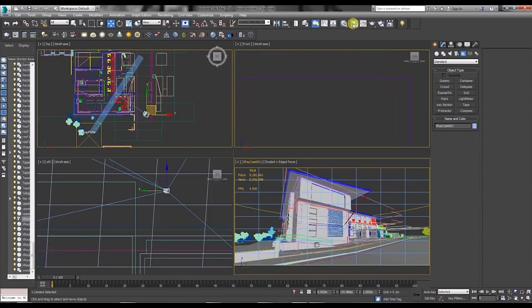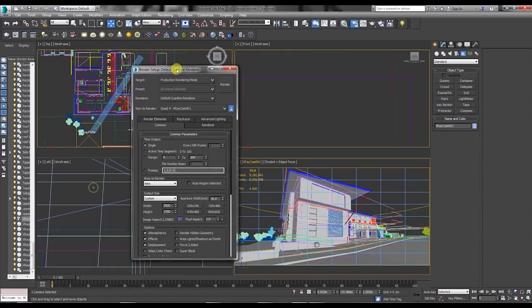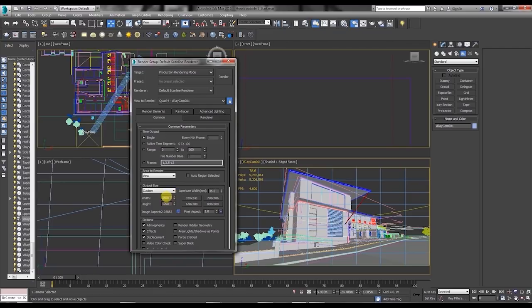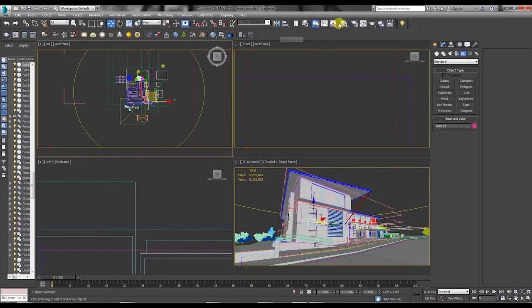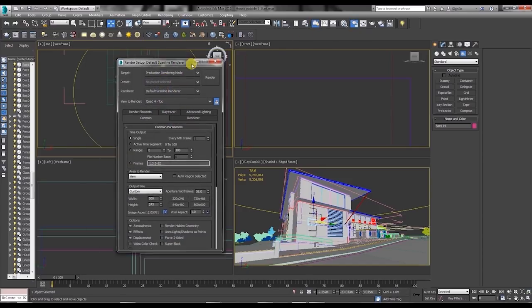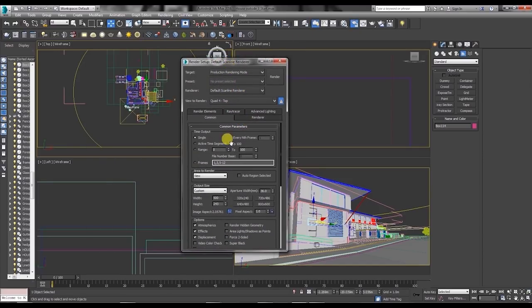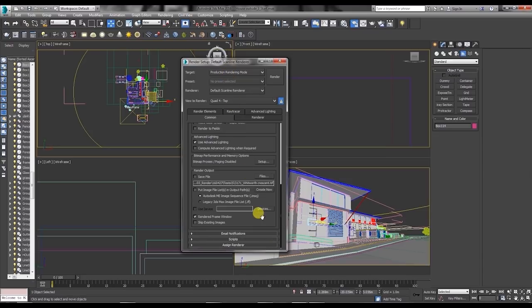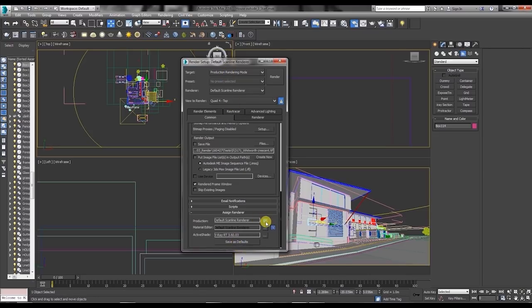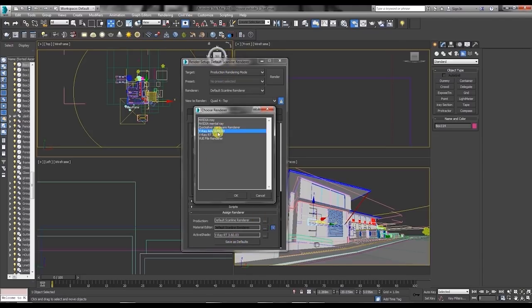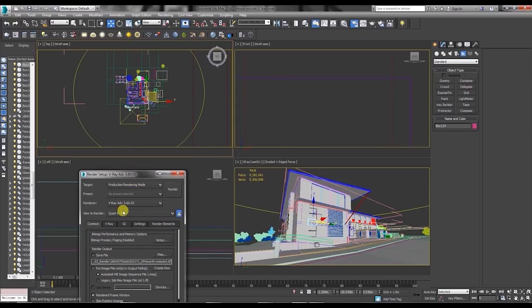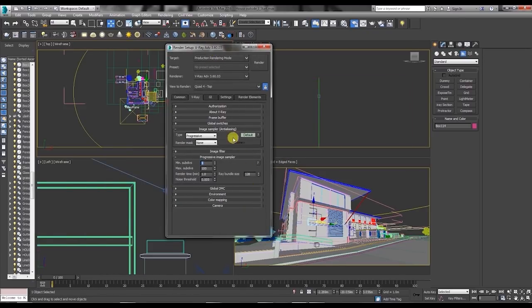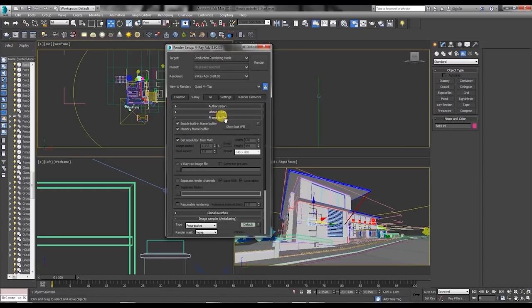Next, we're going to open the render setup dialog and reduce the output size for test renders. Also, we're going to load up the V-Ray renderer by opening the Common tab, scrolling down, under the Assign Renderer, click on the production toggle and choose the V-Ray renderer from the list. Okay. So we're just going to go through some of its basic settings.